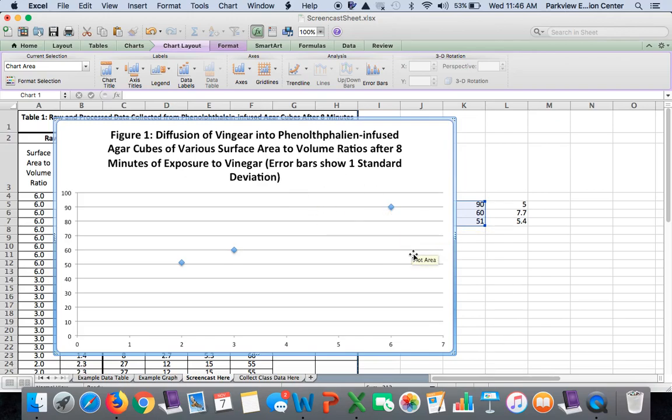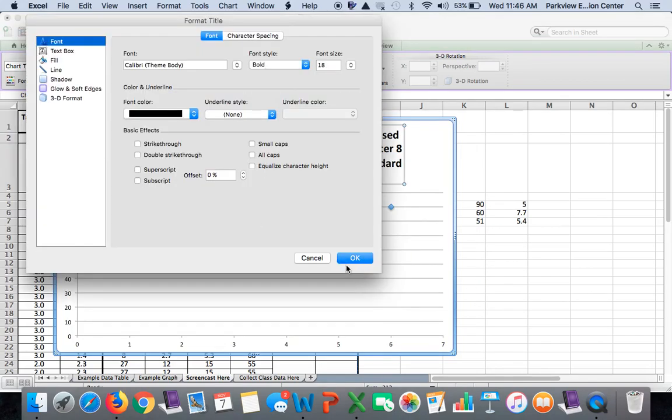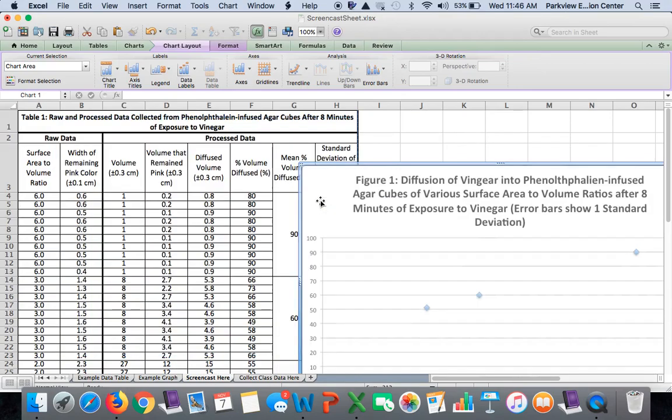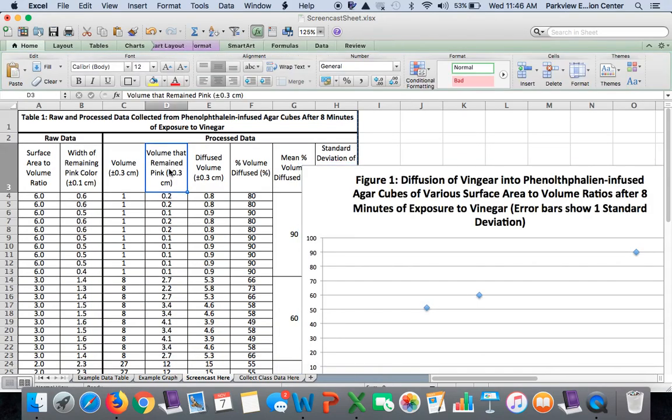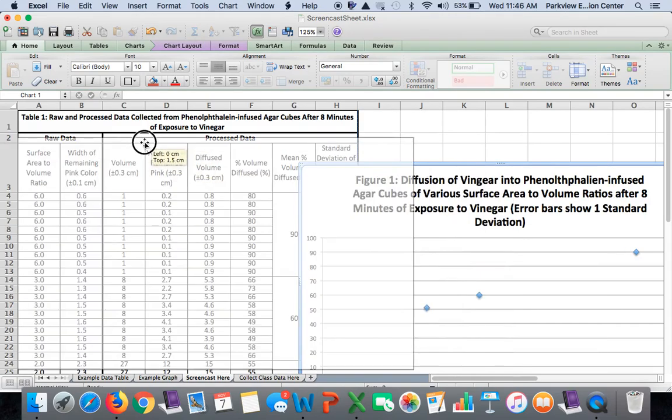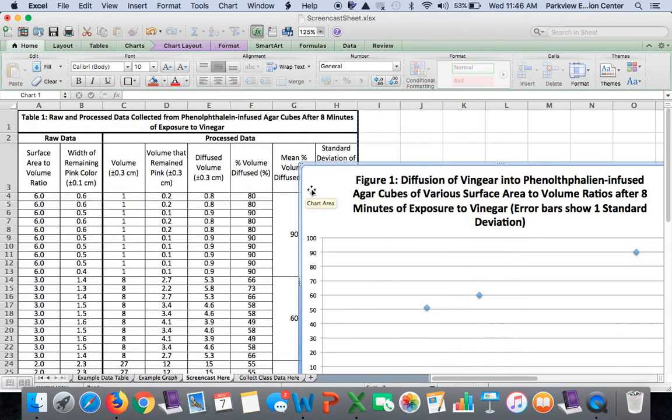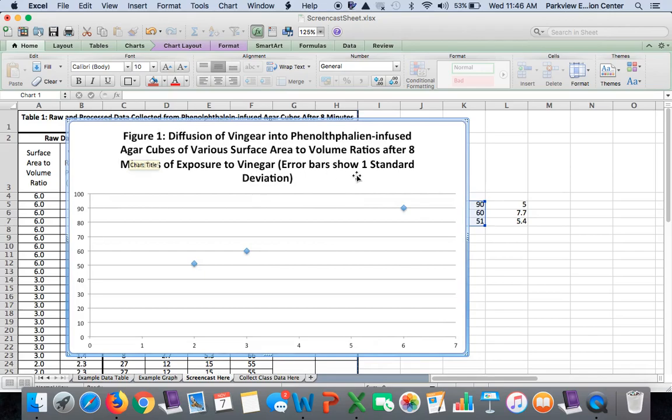Now, to get that plus or minus symbol that we need, I'm going to go to cancel. I'm going to go to our data table, to be honest with you, and I'm going to highlight this and copy it, Control C, and I'm going to move this back here. There. Click where I need it. Control V for paste, and there's my plus or minus symbol. Okay, so we have a title.